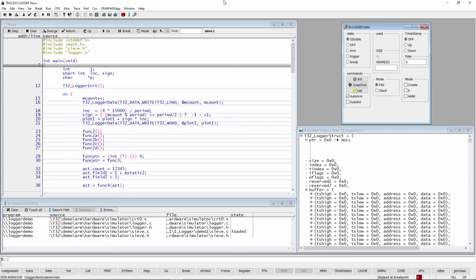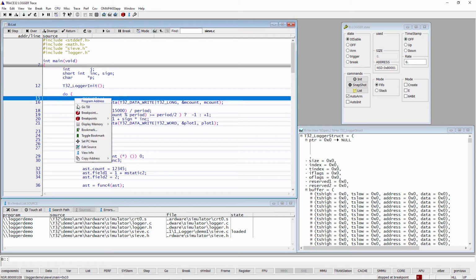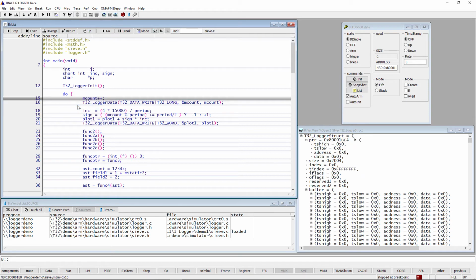In order to set up the Trace32 logger, we first need to define the address of the logger trace buffer in target memory using the command Logger.Address. Then we need to execute the function T32_logger_init. Finally, we need to initialize the logger by pressing the Init button. After the initialization, the size field contains the size of the logger trace.